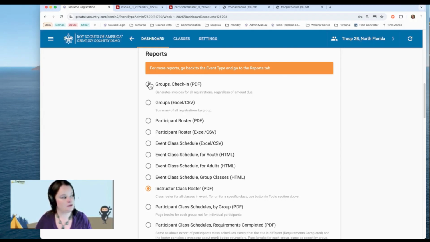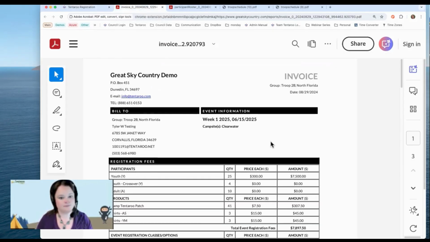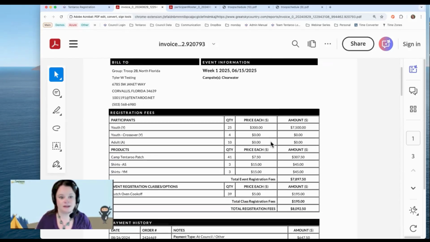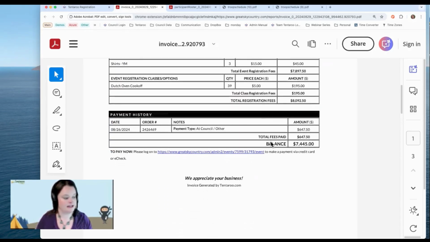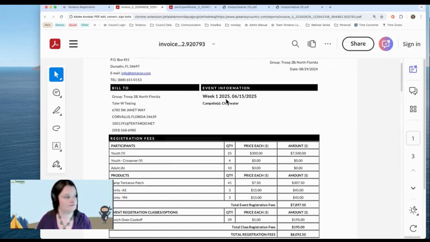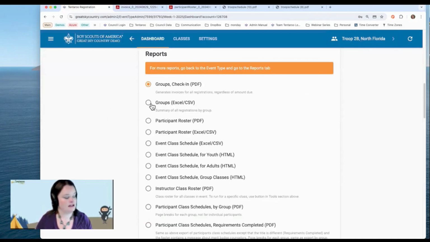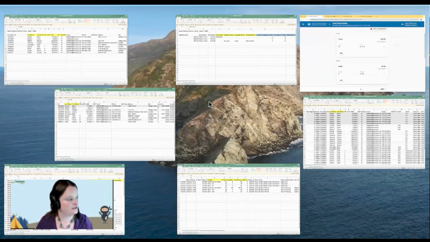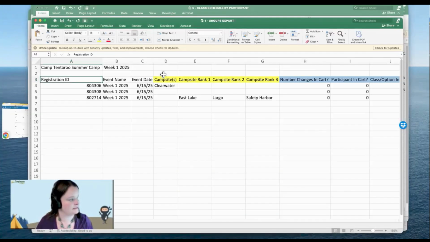The first report we're going to look at is the groups check-in PDF. And what this is, it's the invoices, just the straight up invoices for each group that you can print and include in your check-in packets. The next report is the group's Excel file. And this one is going to include a lot of information. And I'll go and show you an example for that.